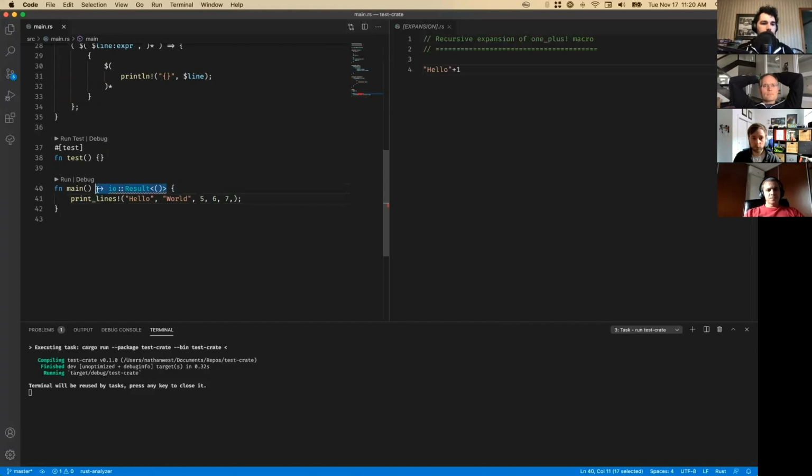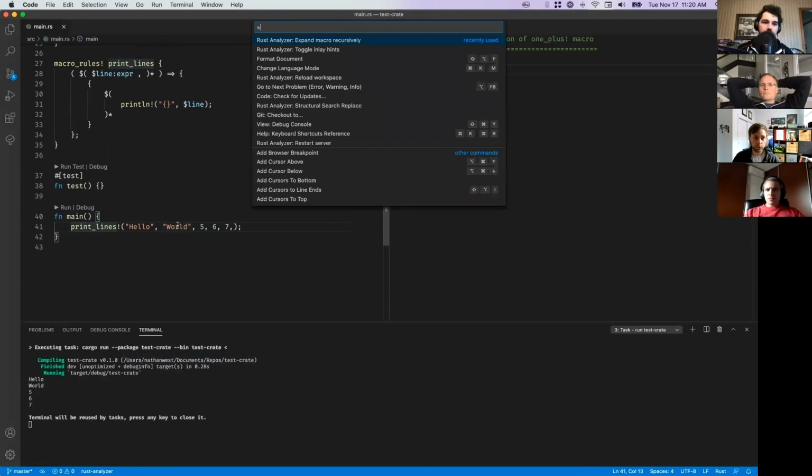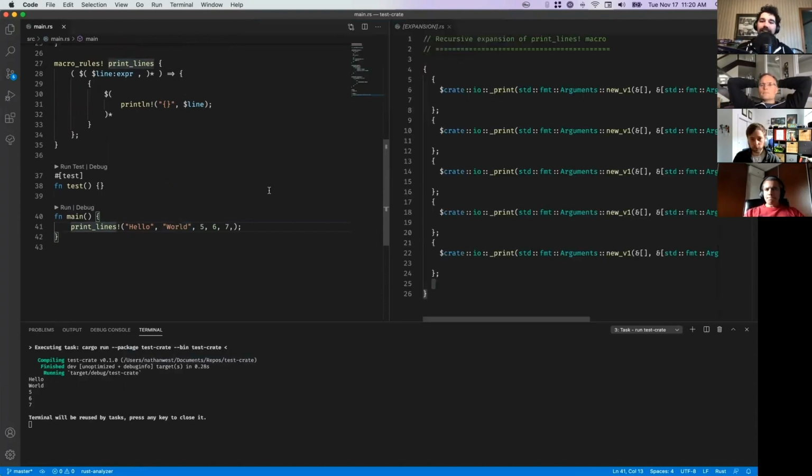And there we go. If we run this, we see that it's going to print all this stuff on all these lines. Once again, we can use that great thing. We can expand the macro to see how it looks afterwards. We're going to see something fun here, though. So print line is also a macro.